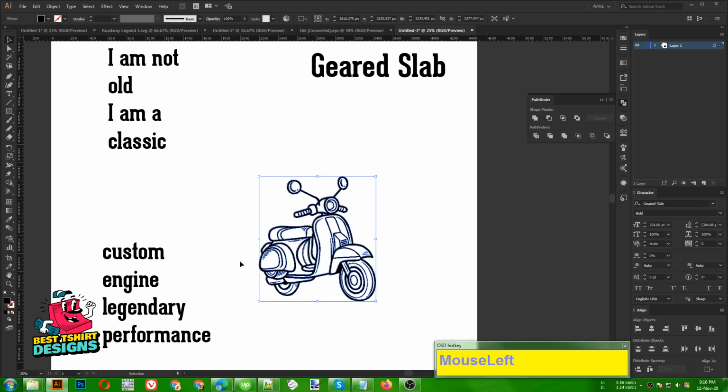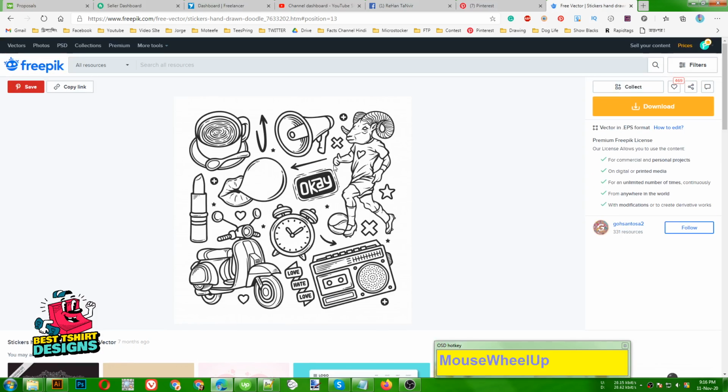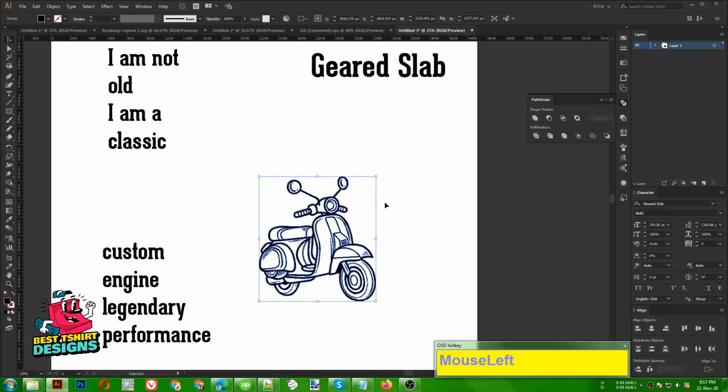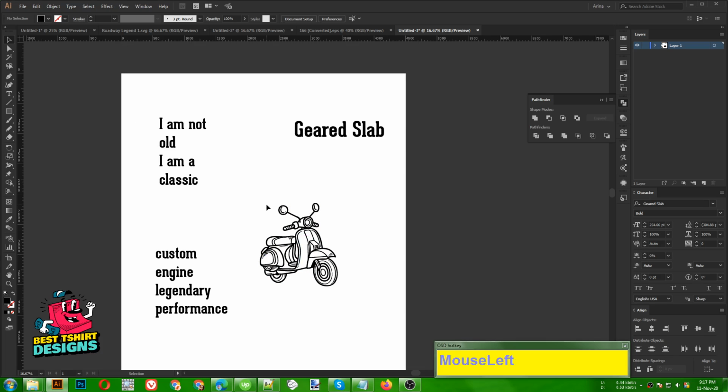Like this one, I needed a Vespa vector, so I was searching on Freepik and I found this vector pack. This is free to download. You can also download. I will add the link in my group. So I was planning to use this vector, and as this is a part of a vector bundle, if I make this one my main graphic for my design and then add some extra text with my design to make it a unique design, it will not be a problem. So let's start the design process.